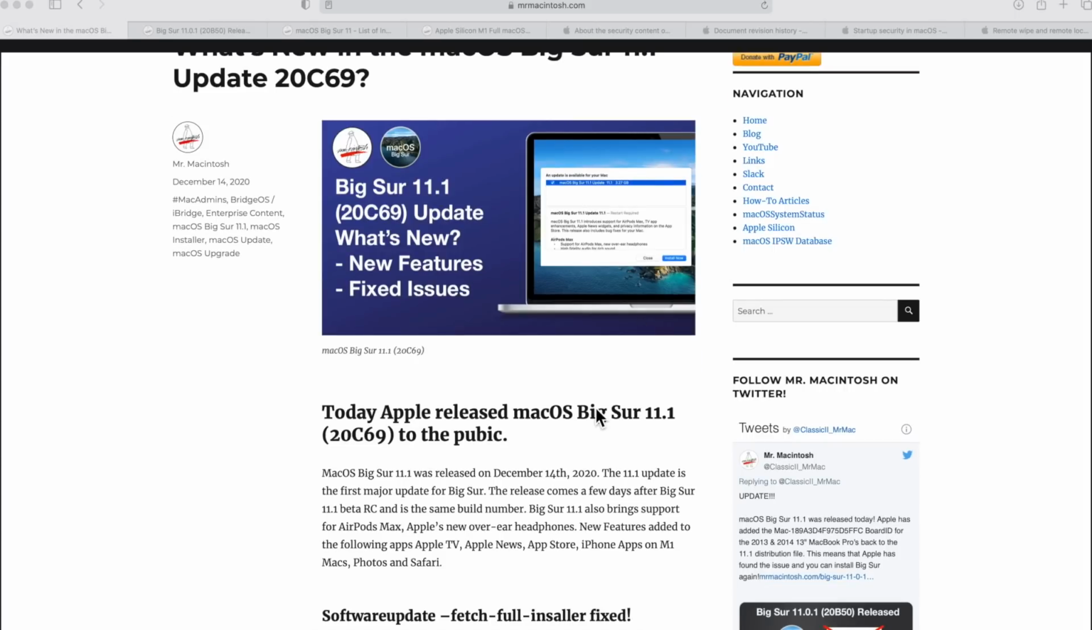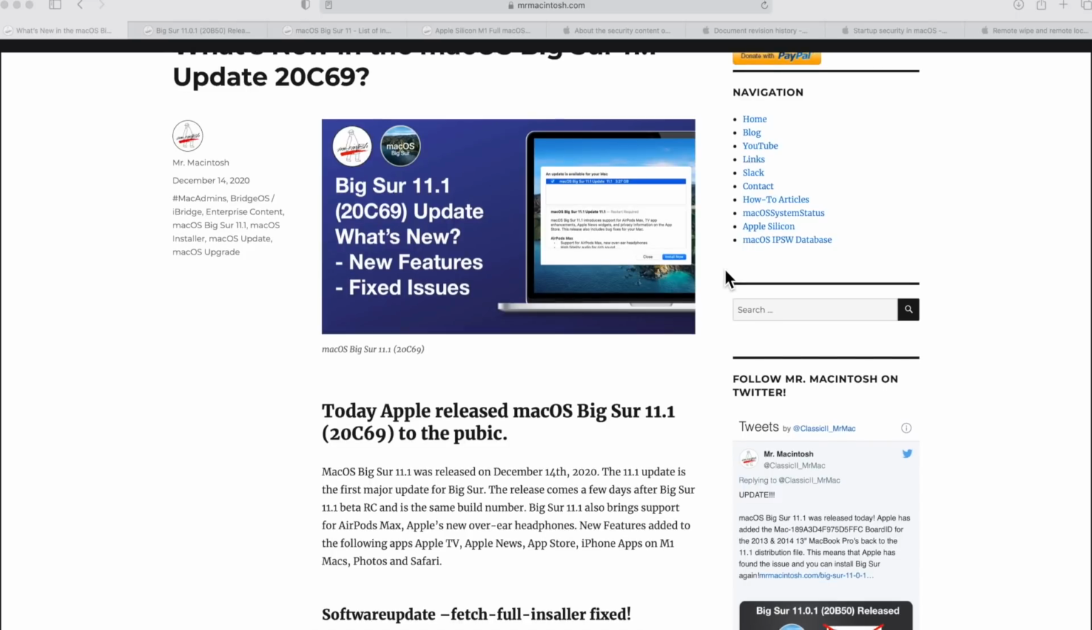The 11.1 update was released on December 14th, 2020, and it was only released a couple days after the release candidate beta of 11.1. What's interesting about this build number is it's exactly the same as the release candidate build number, 20C69. Normally what Apple will do is, when they release the public version, change the build number by 1. So if it's 20C69, normally they would say 20C70, so at least you could differentiate both updates.